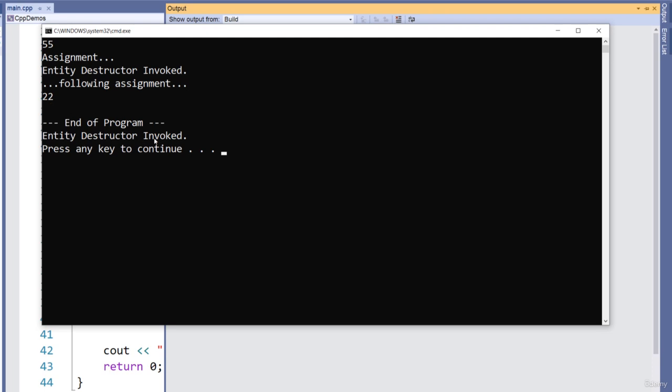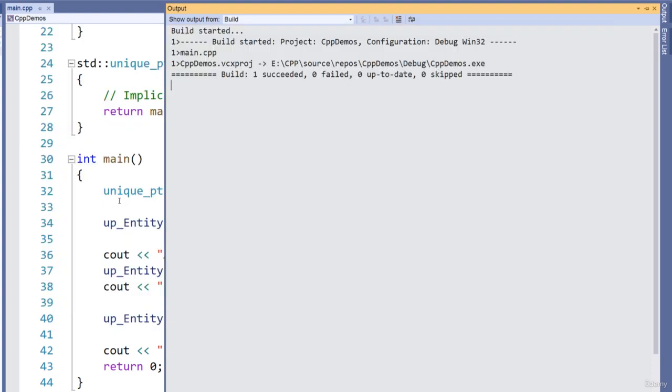So in other words, when program execution reaches the closing brace of the main function, that unique pointer entity is going to get destroyed, and of course it now manages the new object on the heap, which stores 22 in its member, and of course because it manages that object on the heap, it's going to deallocate that object on the heap, so we get entity destructor invoked.